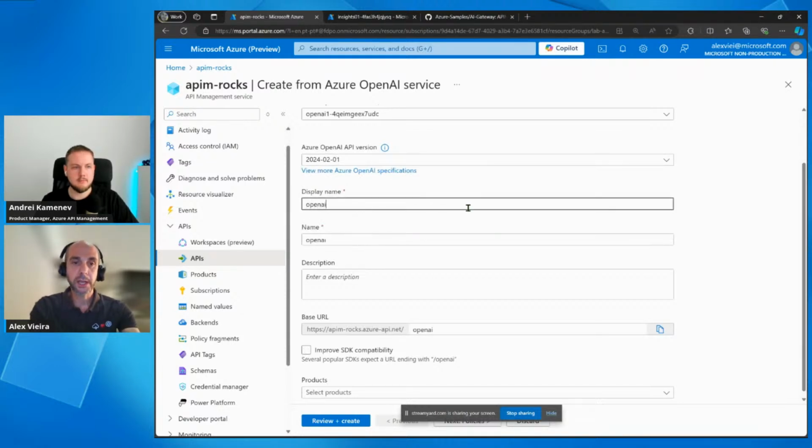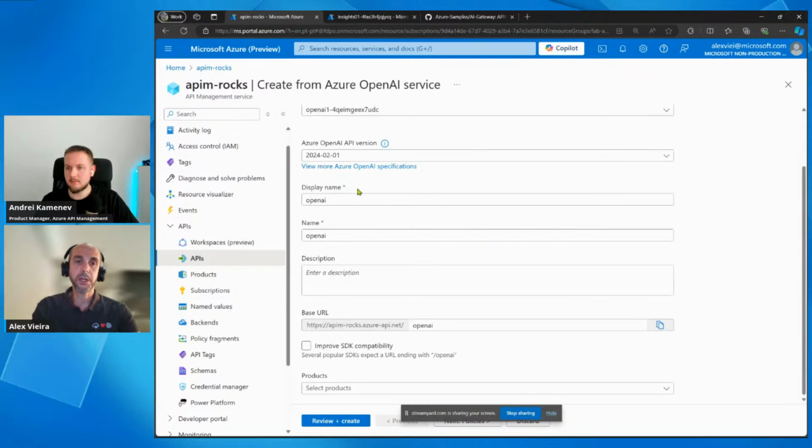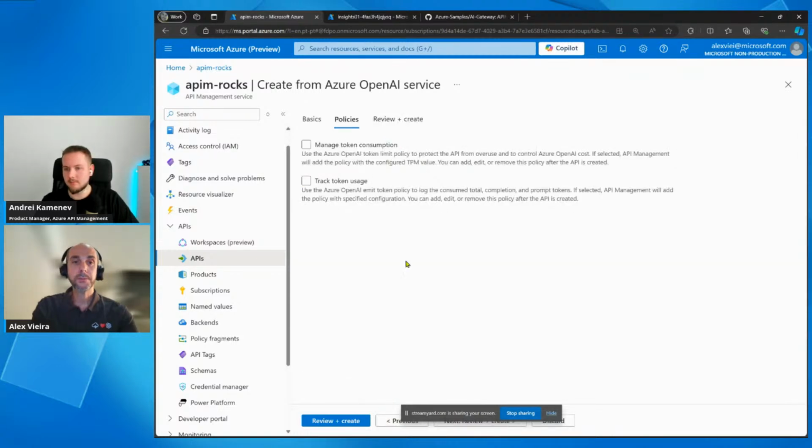Then I will pick a name. OpenAI is just fine for the name of the API, but I can have any custom name and a custom description that I want. Then I should click on this checkbox to improve SDK compatibility, whenever I want OpenAI SDKs or other SDKs like LangChain or Semantic Kernel to work out of the box with this API being served by API Management. Then we have the option to associate this API with products on API Management, and then I'm able to configure some of the policies that Andrei just mentioned.